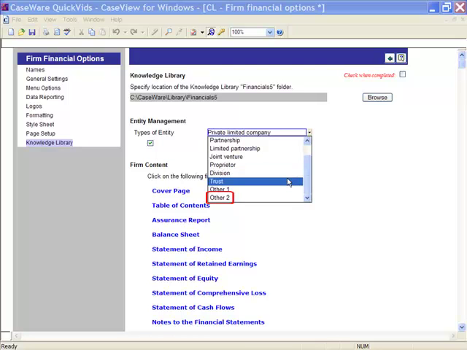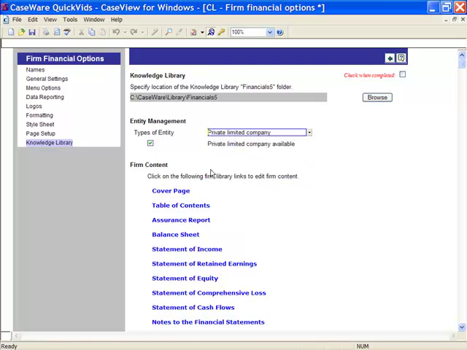I'm going to select Other 2. Once it is selected, using the checkbox, I can make this entity unavailable. Notice, Other 2 is not available.